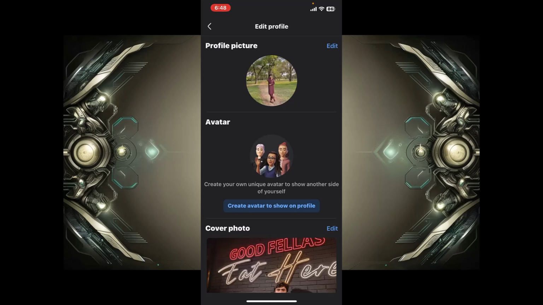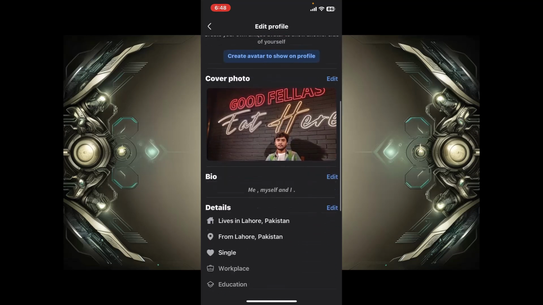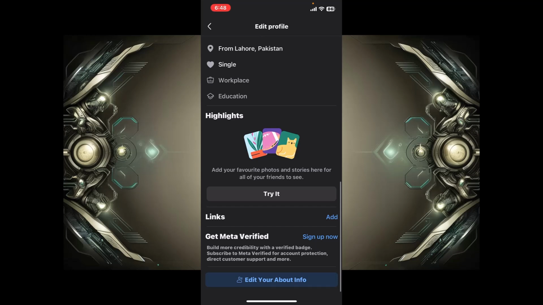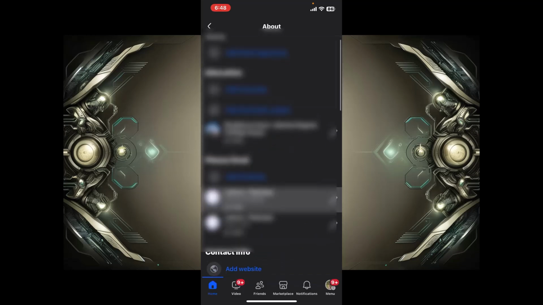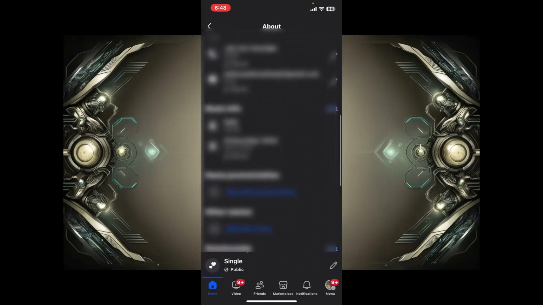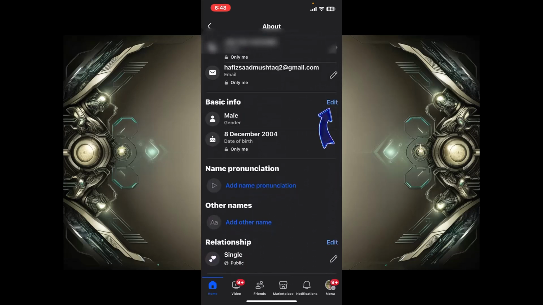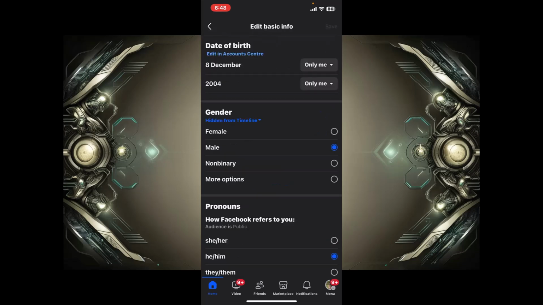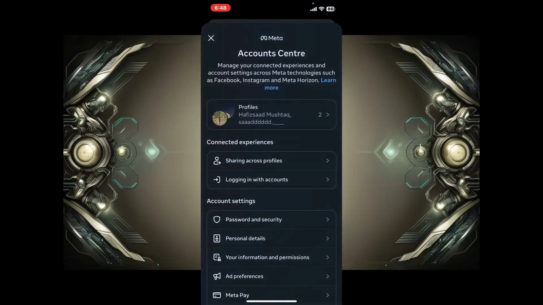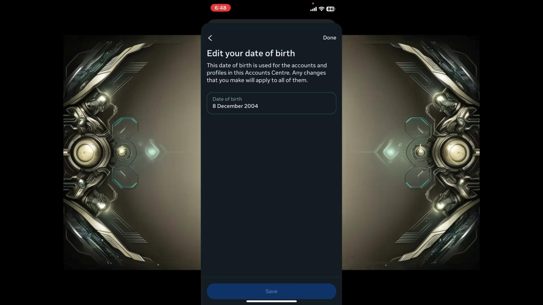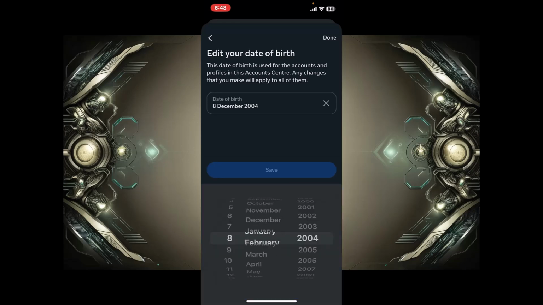After tapping on Edit Profile, simply scroll down and here you will find the option Edit your About Info at the very last. Tap on it, and now simply scroll down, and in the Basic Info section you will find your birthday. Now tap on Edit, and here you can see the first option, that is date of birth. Tap on Edit in Account Center, and after a few seconds of loading, simply tap on the date, and here you can change the date, and now you can tap on Done. And this is the way you can change date of birth on Facebook.